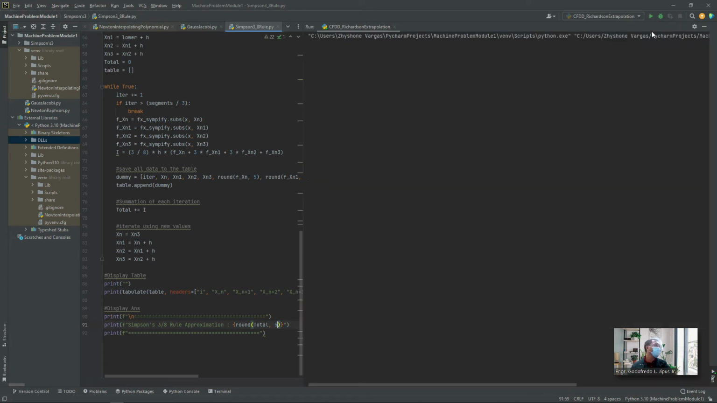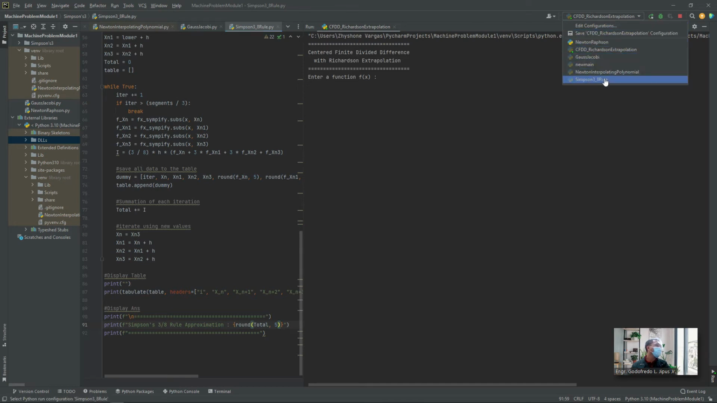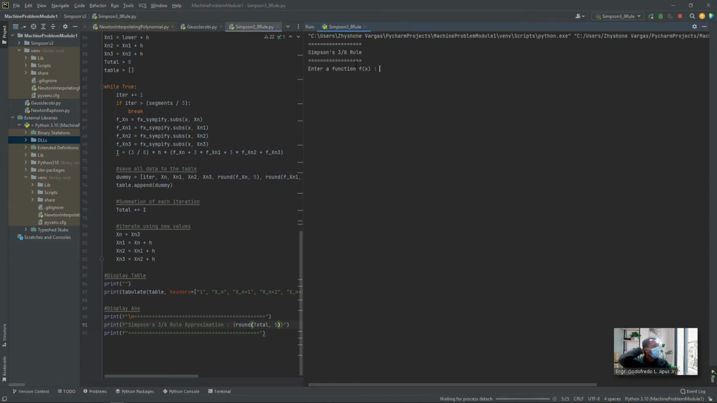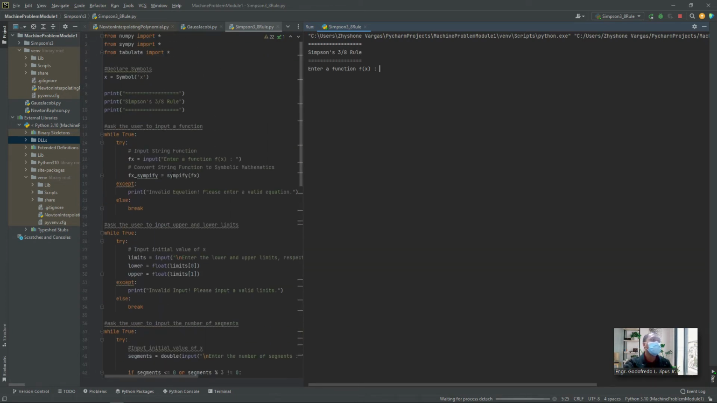You will have to click this code. Let me see. Oops, it's not the Simpson's 3/8 rule. So let me rerun this one. Okay, this is the Simpson's 3/8 rule. First, it will ask for a function. I already prepared the function. The function that I am going to use is the same as in the exercises, to check for the validity of my function. So let me check the function first.